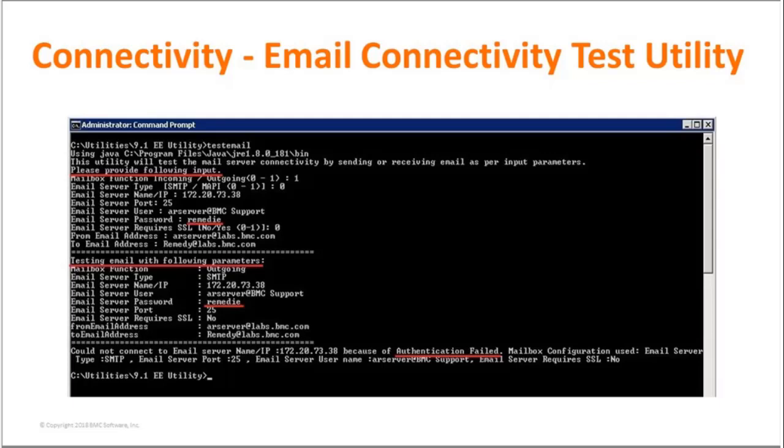And finally, in addition to the debug settings, you can also configure the utility to use the TLS protocols, which again are SMTP, POP3, and IMAP4. All right, so now that we've covered some common connectivity issues, the logging, and the email connectivity test utility, let's move on to some performance.